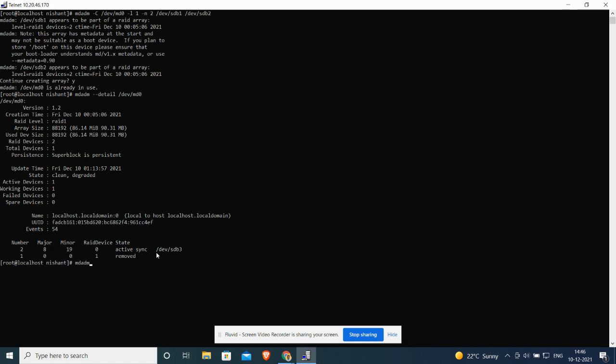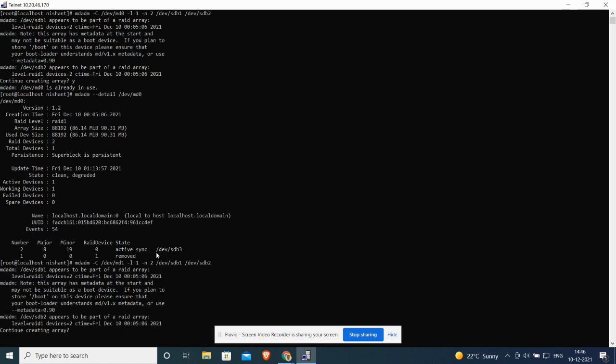What we will do is mdadm -C /dev/md0, sorry, instead of md0 we give the name md1, -l 1 for RAID level 1, -n 2 for two devices. Which two devices? /dev/sdb1 and /dev/sdb2. So instead of md0 we create md1 this time.